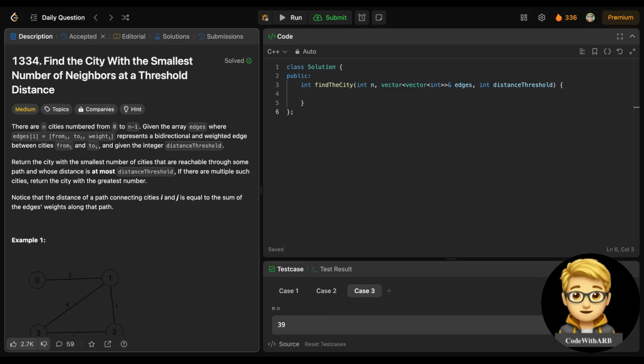We will solve today's LeetCode problem. The question is: find the city with the smallest number of neighbors at a threshold distance. This is a LeetCode medium. Let's see what the question is asking.